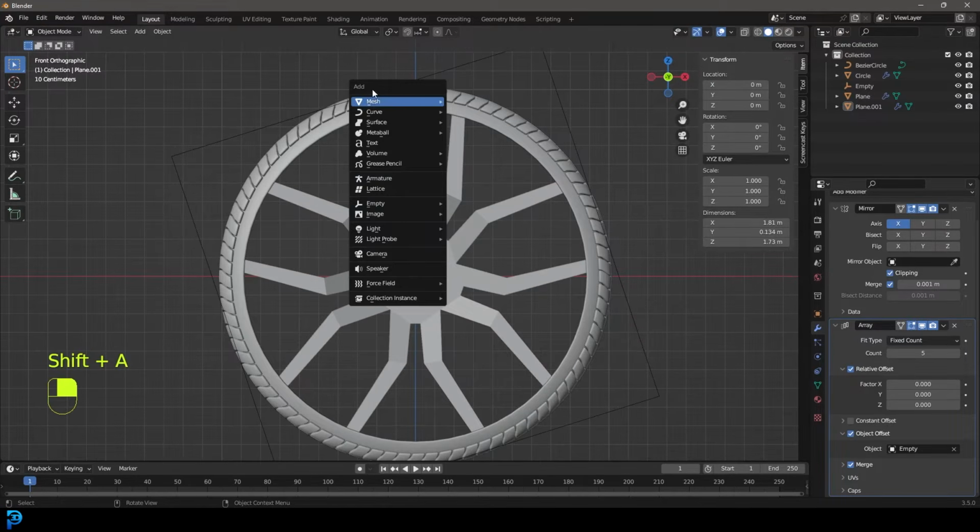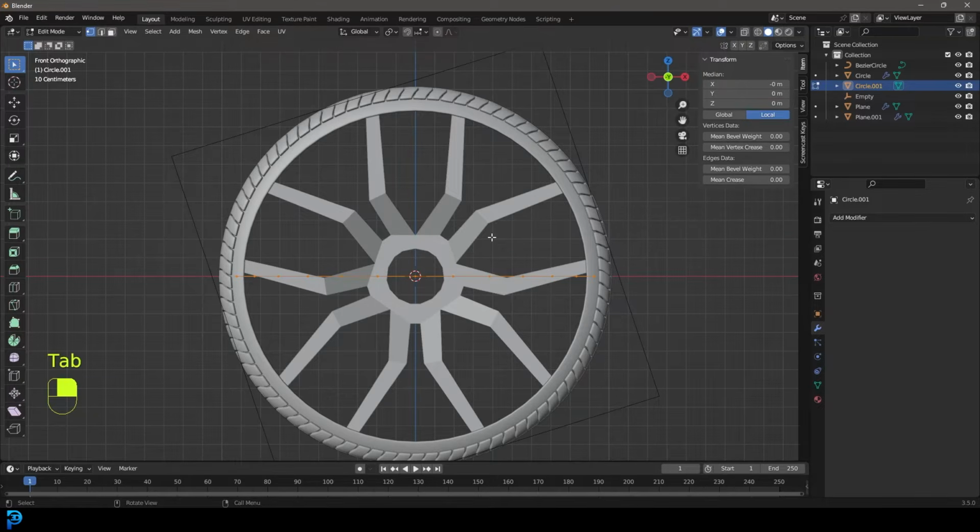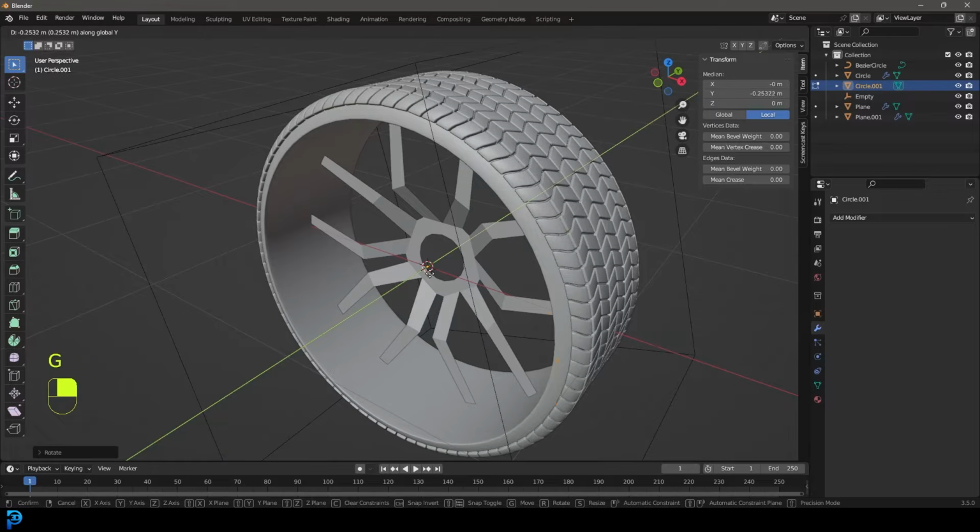We're gonna go Shift A. Let's just add in a circle. We're gonna tab into edit mode, go RX90, hit enter. Then we're gonna go G, Y, and move this forward, and then S to scale it down. So we wanna place it right over here where our tire kind of starts.